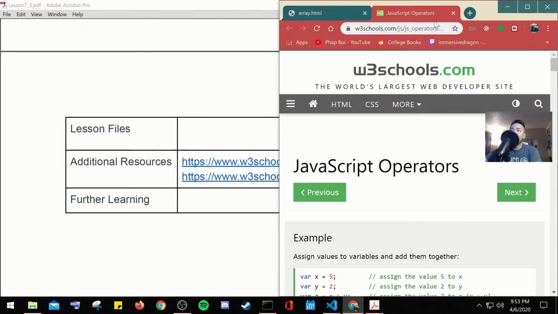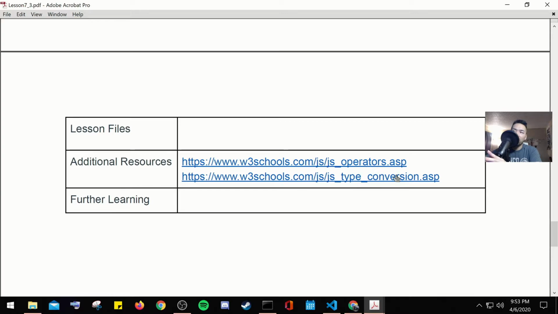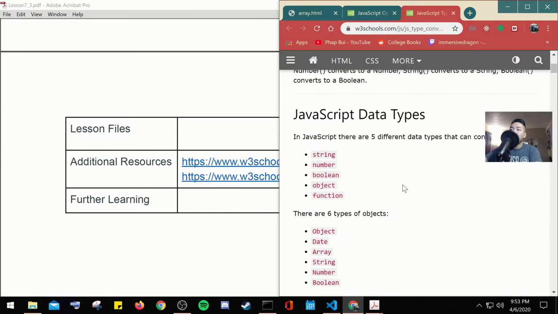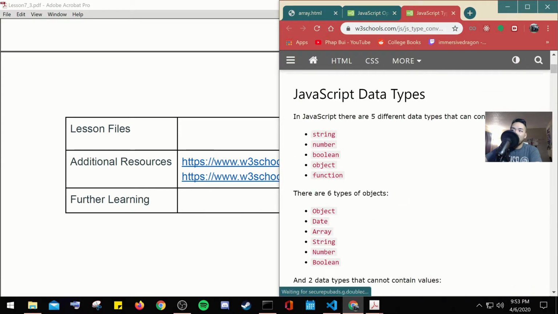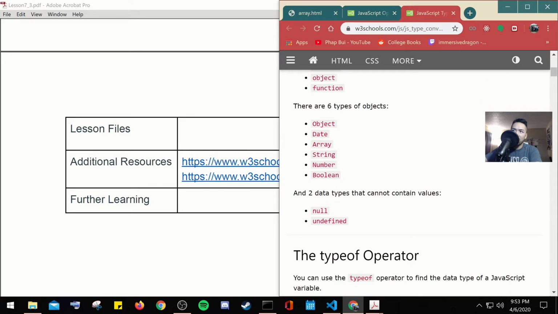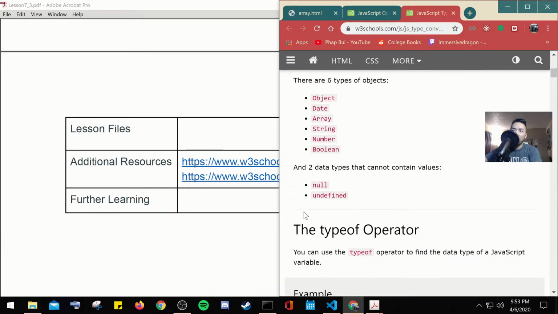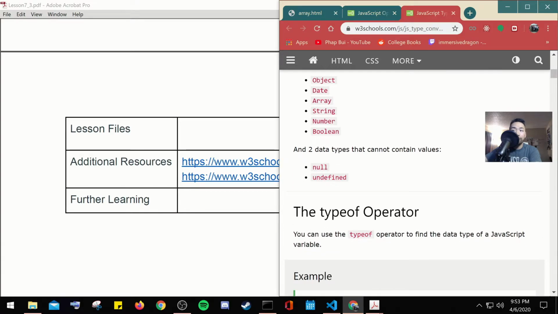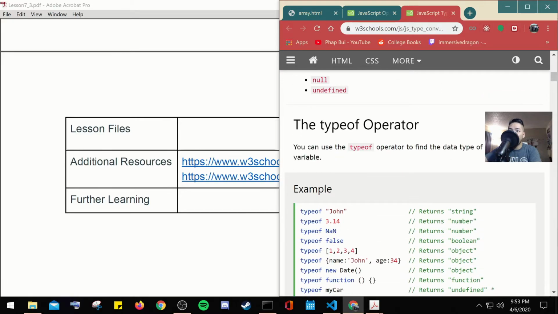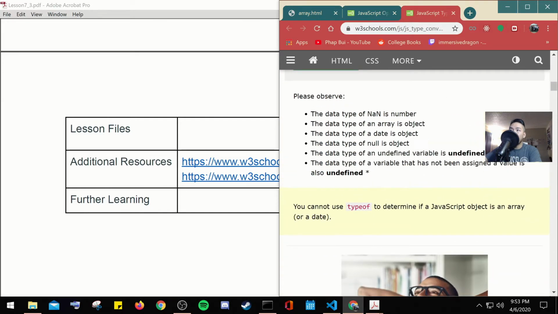Go ahead and open this additional resources and let's check out what we're looking at. The two types of resources we're going to be looking at are JavaScript operators and type conversions. Go ahead and check out the data types: there's string, number, Boolean, object, function. There are 6 types of objects: date, array, string, number, and Boolean. And there are 2 data types, null and undefined. So with the typeof operator, you could use many data types: NaN, array, date, null, undefined variable.